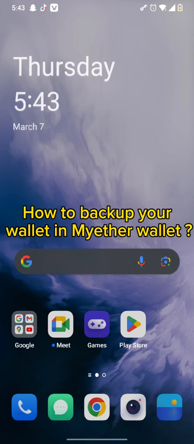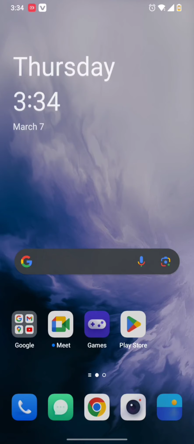So today in this video we will be discussing how you can back up your wallet in the MyEtherWallet app. So without wasting much of our time, let's get straight into our video. First and foremost, all you need to do is simply tap open your MyEtherWallet app.